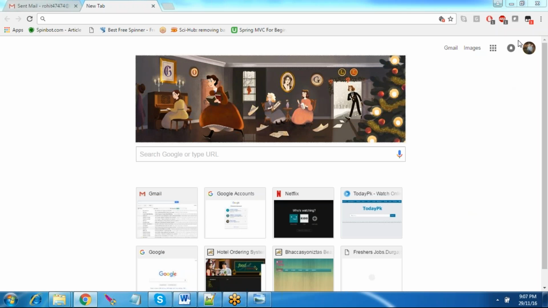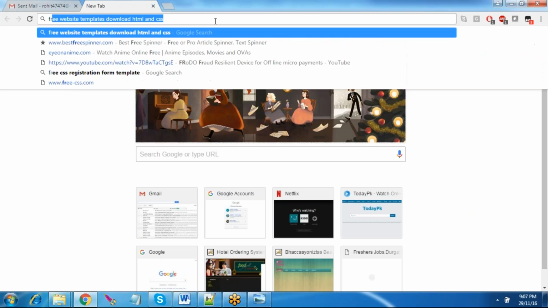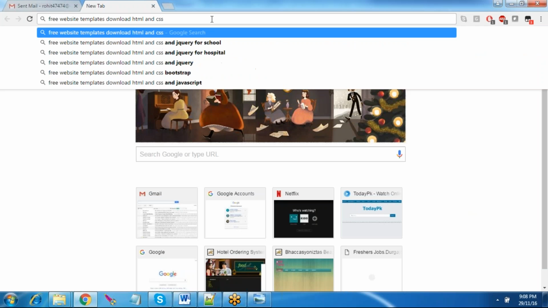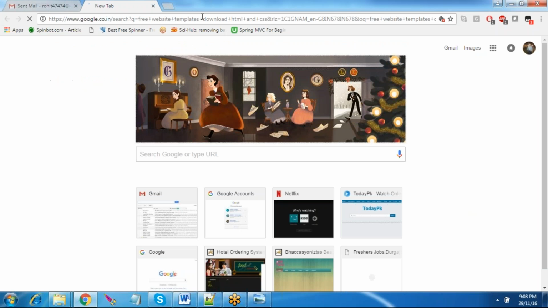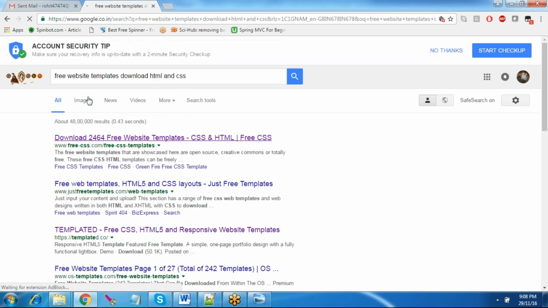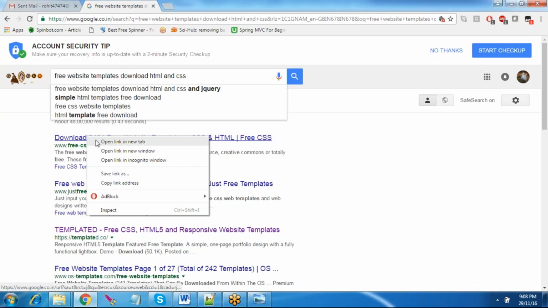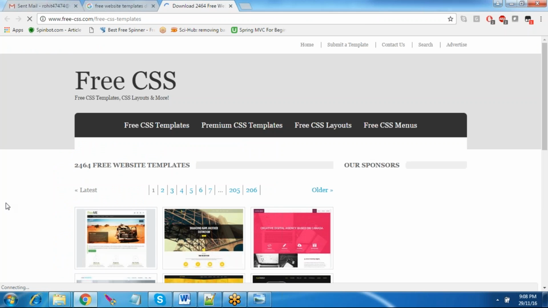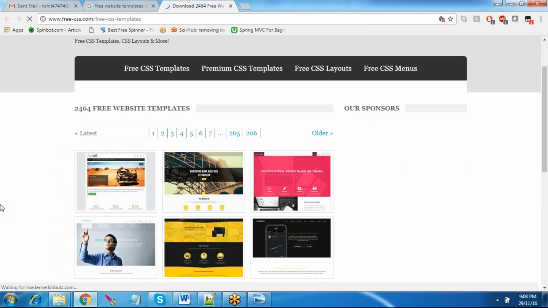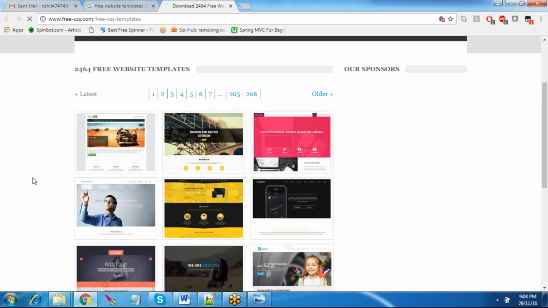We'll start this today. What I'm trying to say is that we get free templates in Google, actually free website templates also. So if I just search "free website templates download HTML and CSS", you'll get a lot of sites here. Just right click and run this thing. These are all free templates. You can download anything you want.